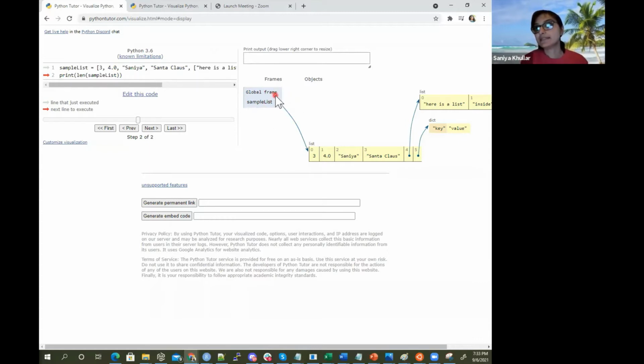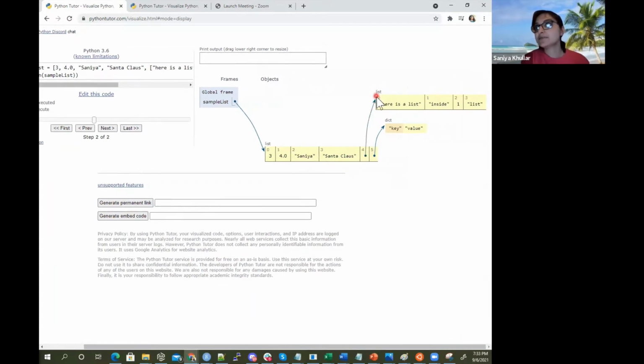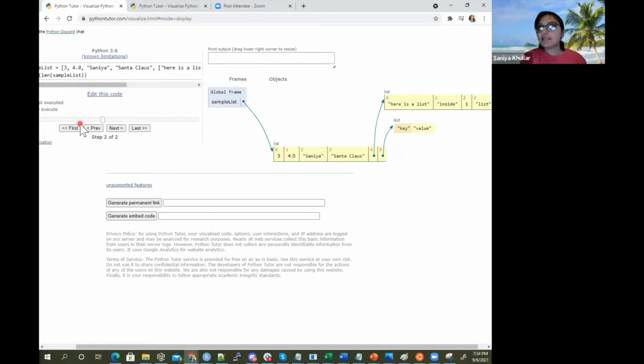So if you have a sample list, it points to this list. 3 is in index 0, then 4 is in index 1, 2 is Saniya, 3 is Santa Claus, 4 is this other sublist over here, which is here is a list, the first thing that I wrote. Inside is the second element, 1 is another element, and list is a third. So this is like a list with many different data objects inside it. I made it really complicated just to show you that you can even see that this is a key and a value, and this is a dictionary. So it's pointing to an outside object. Those are objects that are wrapped inside.